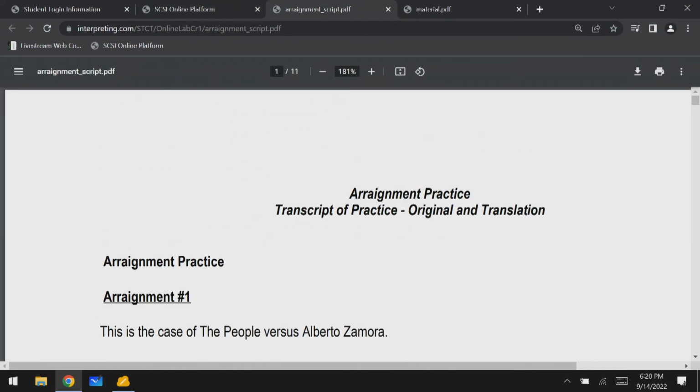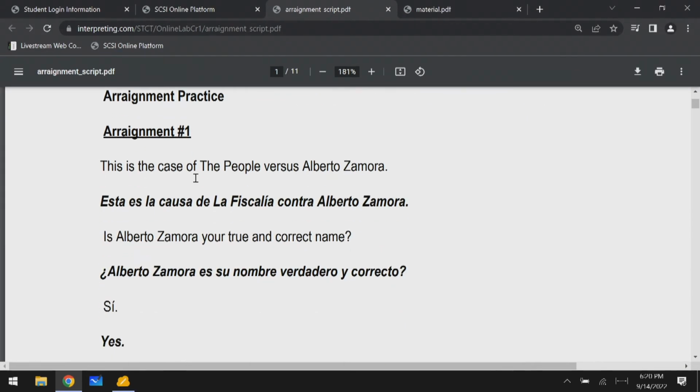The first thing you're going to see is, this is the case of the people versus Alberto Zamora. Is Alberto Zamora your true and correct name?